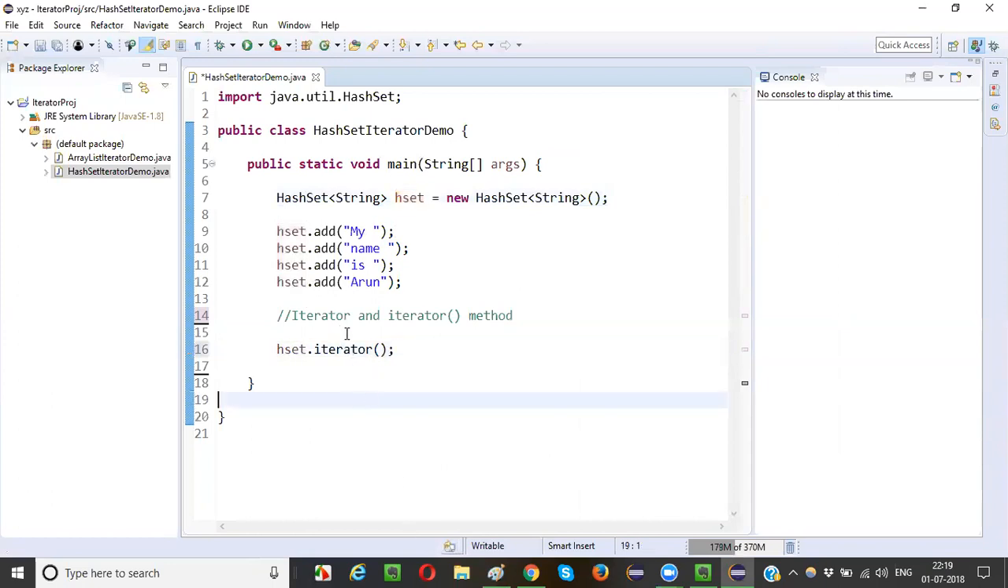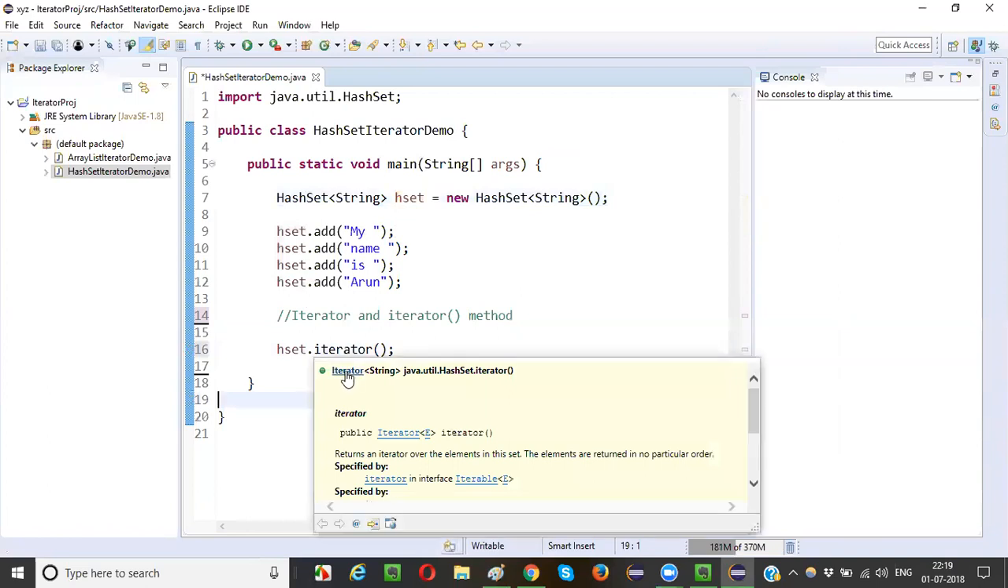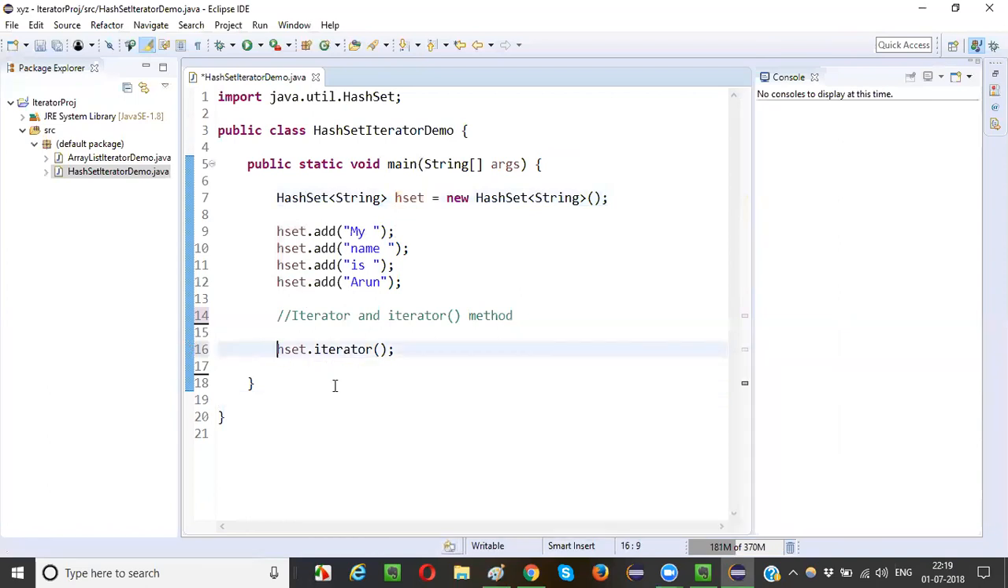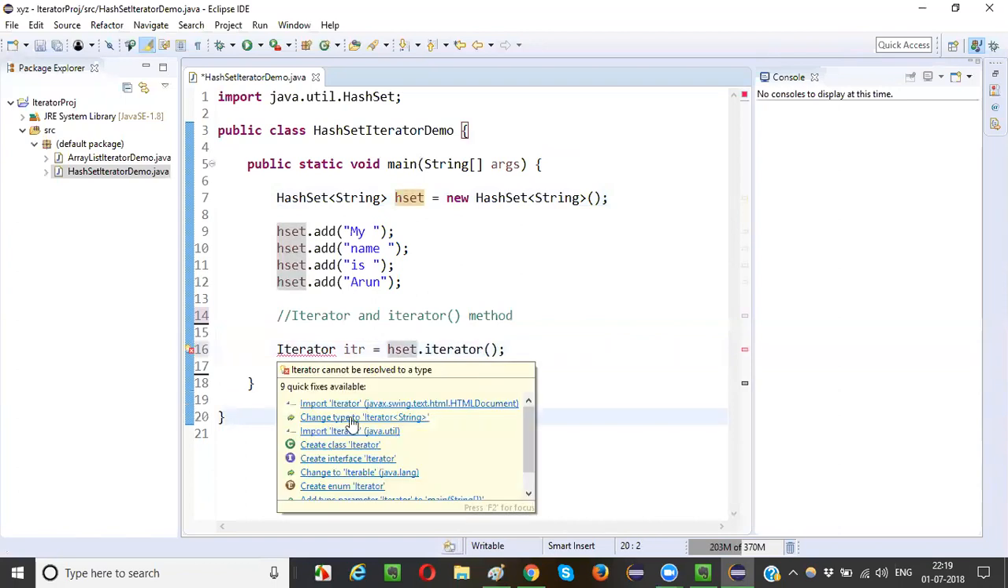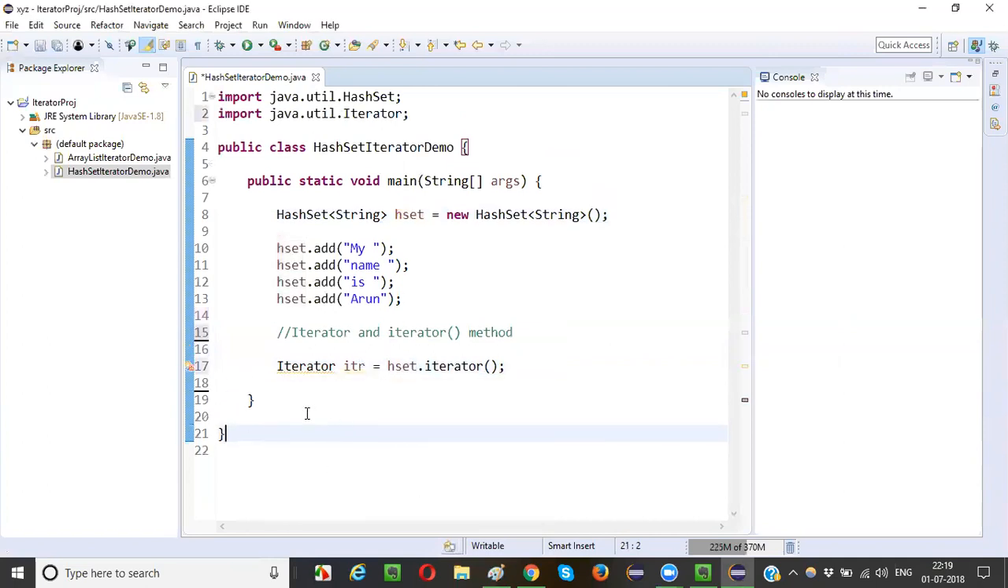What is the return type of this iterator method? Hover the mouse, you see Iterator is the return type. Iterator itr is equal to, okay. Import this Iterator interface from the java.util package. After importing, it will give a warning message. If you want to overcome that warning message, you have to copy paste this one here. Okay, it will be overcome.